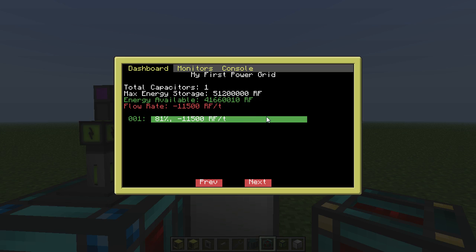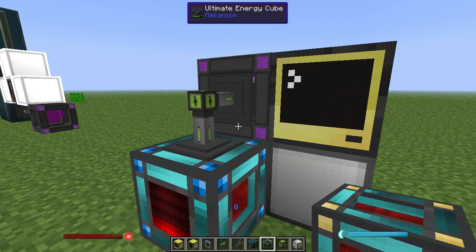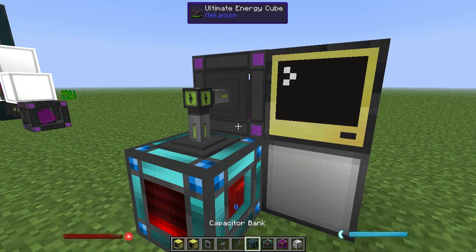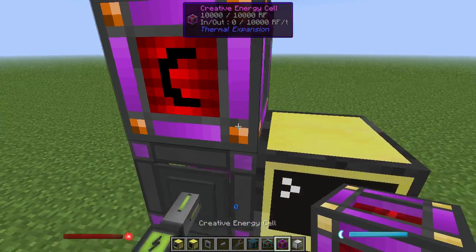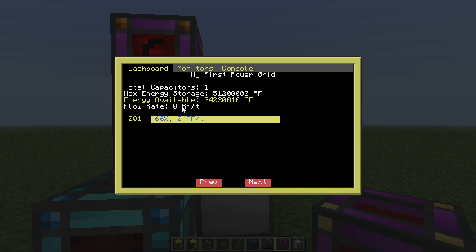Now, interpreting the flow rate, for most people who are not familiar, there's no real way to measure how much power a machine is getting, unless the machine supports a way to show how much power is being consumed. So rather, this flow rate shows you the differential between the input and the output. So if, for example, I attach a creative energy cell here, okay, now you can see the flow rate is now 0.